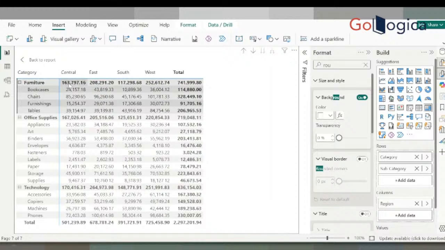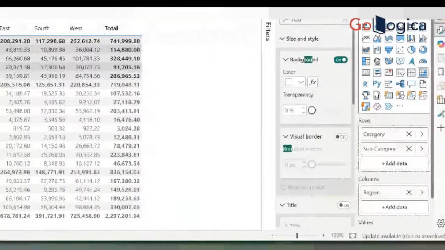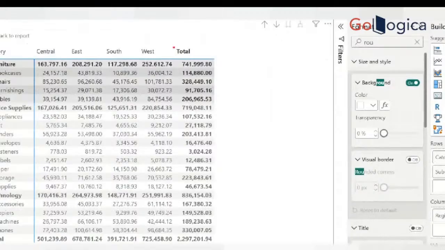We are able to see category wise total, subcategory wise totals. We are able to see the region wise totals, the grand total. We are able to see the individual subcategories totals and the subcategories complete total. So we are able to get all combinations of results here, including the grand total.